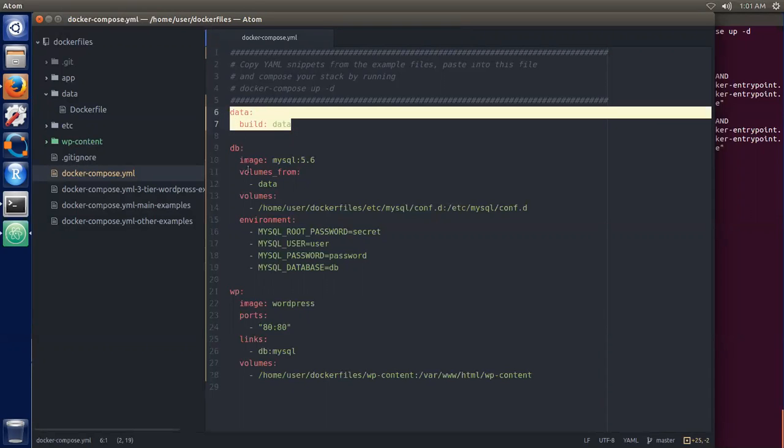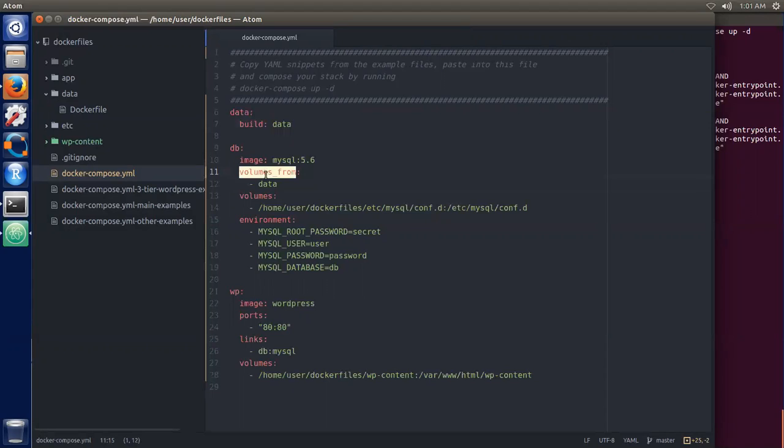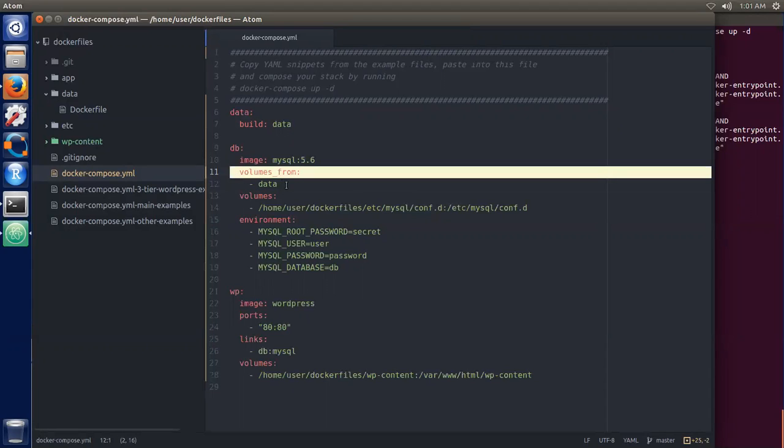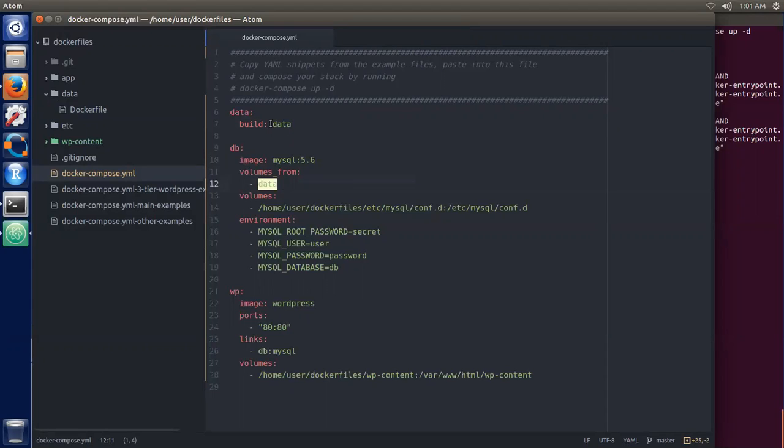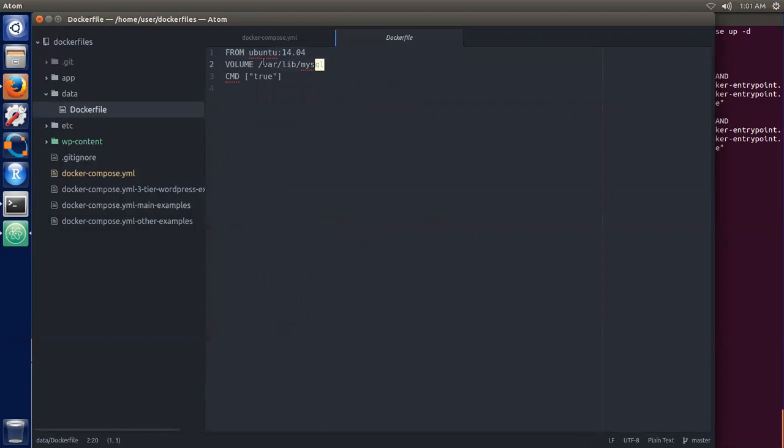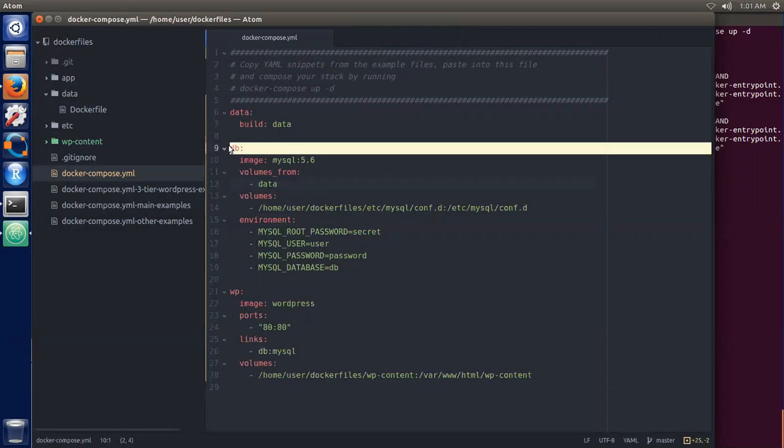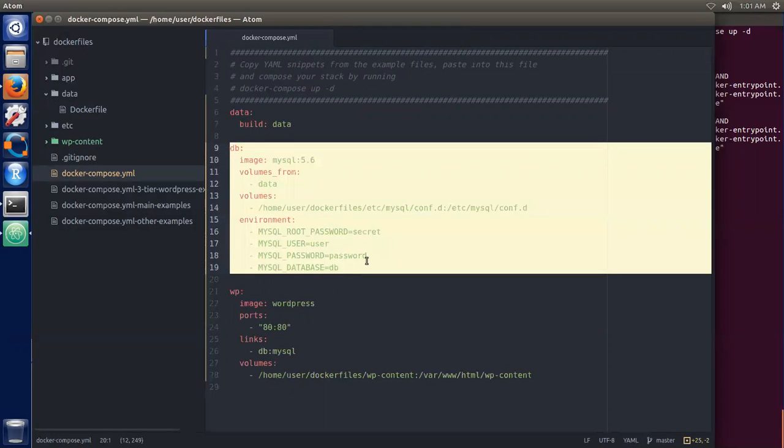And now line number 12. It will use the volumes from the other guy, the data container. Use the volumes from data. You mean use this hard disk, basically. This data will use this hard disk in that location, which is defined in here. So what we are really doing is separating this container, its application known as MySQL Server, and the data it stores. We are separating the data from the database server.